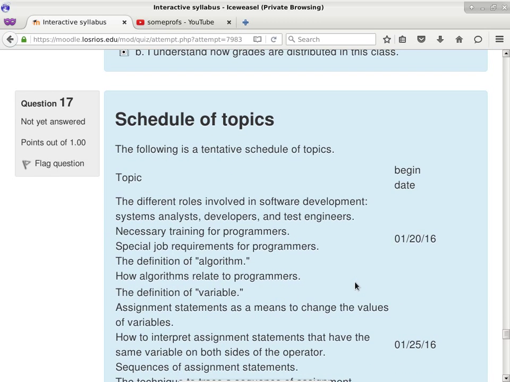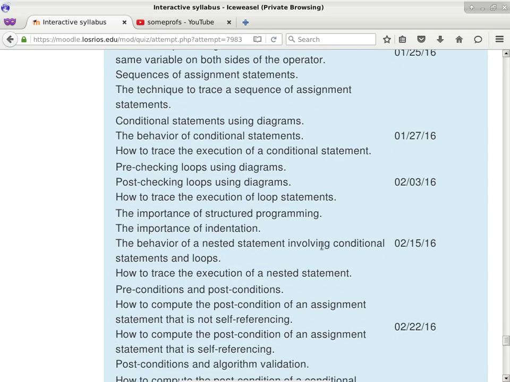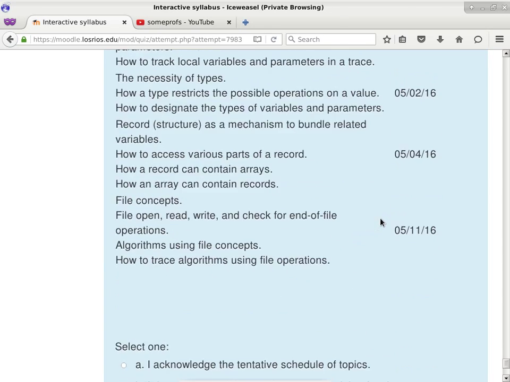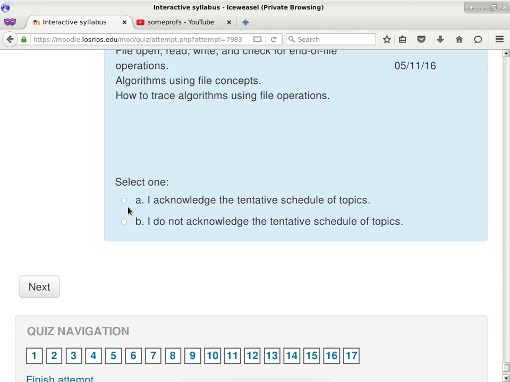And these are the topics that we're going to talk about and the approximate time frame to talk about these things. I usually don't really follow the time frame all too closely, but we'll get through all of these.